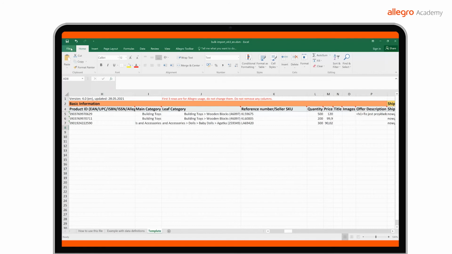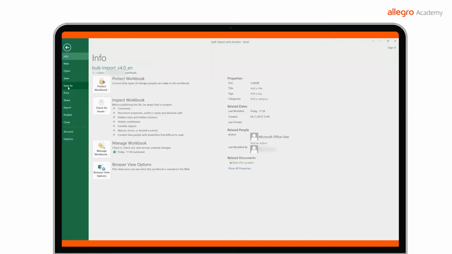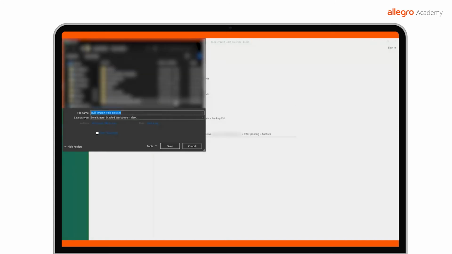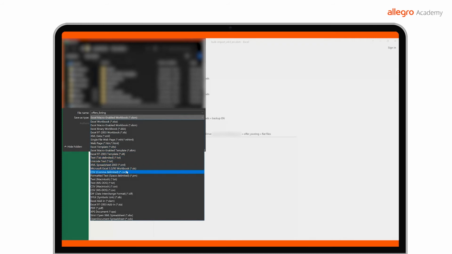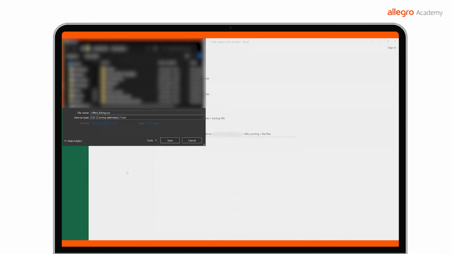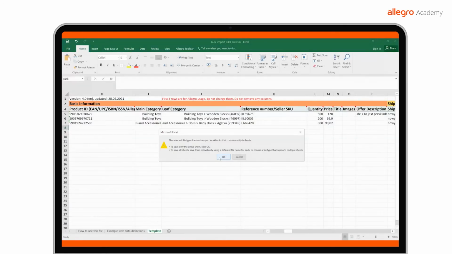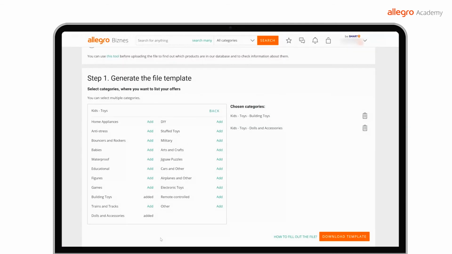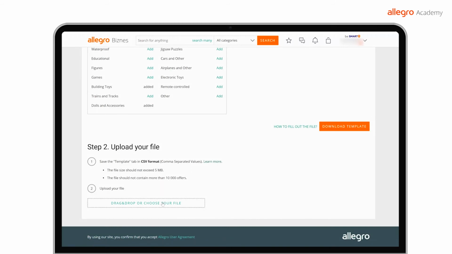Remember, when saving, open the file on the template sheet and save it in CSV format. If your spreadsheet program displays several different CSV format types, read our article. You can also find a link to it in the video description. To send the file, go to Allegro and locate it on your hard drive.